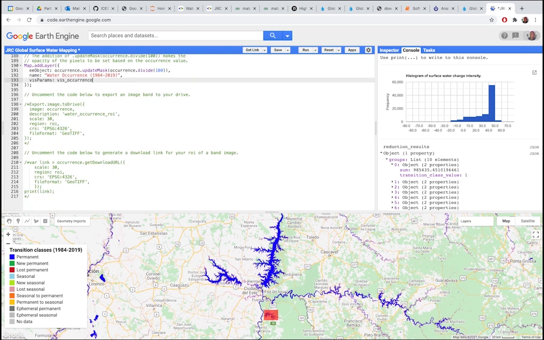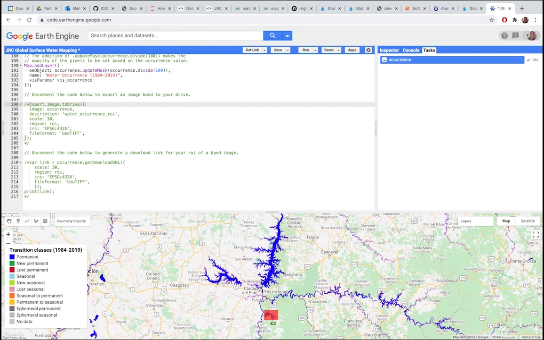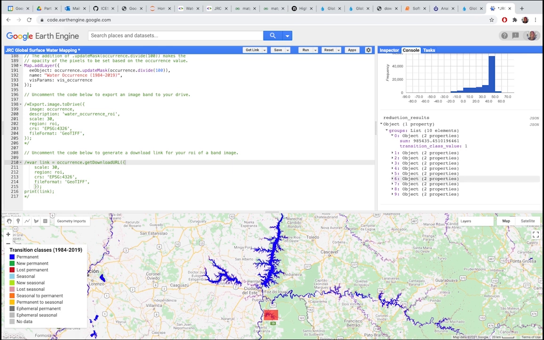The last lines of code provide the option of downloading specified bands within the region of interest to your Google Drive as a GeoTIFF file. You can adapt the code to download whatever bands you want. To download the GeoTIFF file, you have to click on the file under the Tasks tab to open it in the Google Drive. We also are providing the option to generate a download link if you don't want to save the file to your Google Drive. The download link, once uncommented, will appear under the console tab below the reductions results.